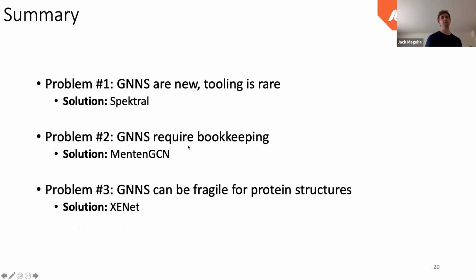Problem 2, GNNs require a lot of bookkeeping. They're tedious. I'm really hoping Menton GCN can grow into a solution for this. It works for us, but that doesn't mean, you know, I hope that it'll work for you too. And if it doesn't, please let us know. But hopefully it can fill that role.